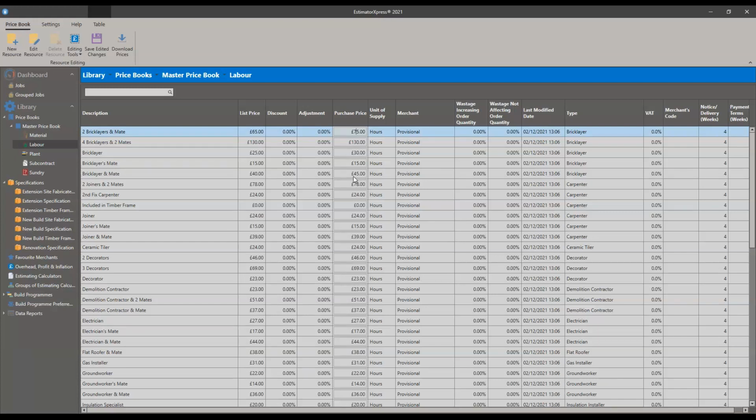Fingers crossed my maths is correct, and we've now got the correct price for 2 bricklayers and a mate. And then on the very rare occasion it does actually use 4 bricklayers and 2 mates, I'm just going to change that to 150.